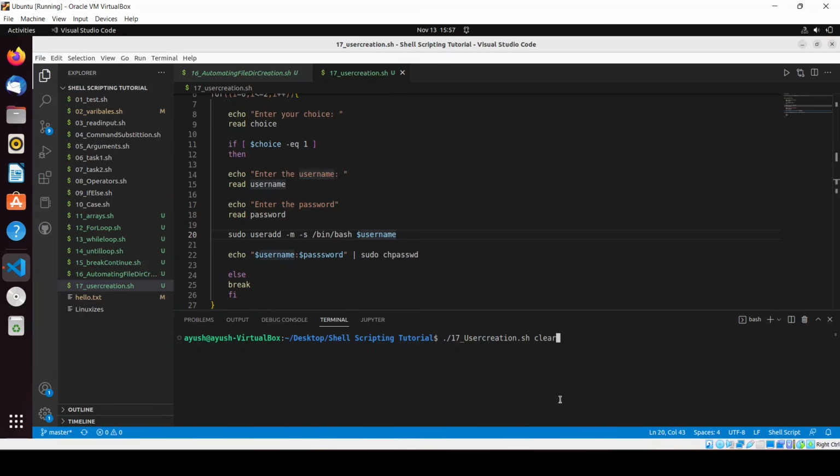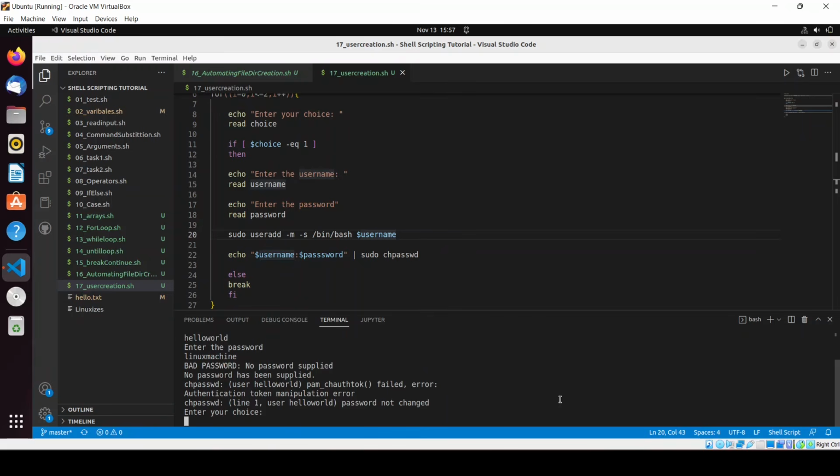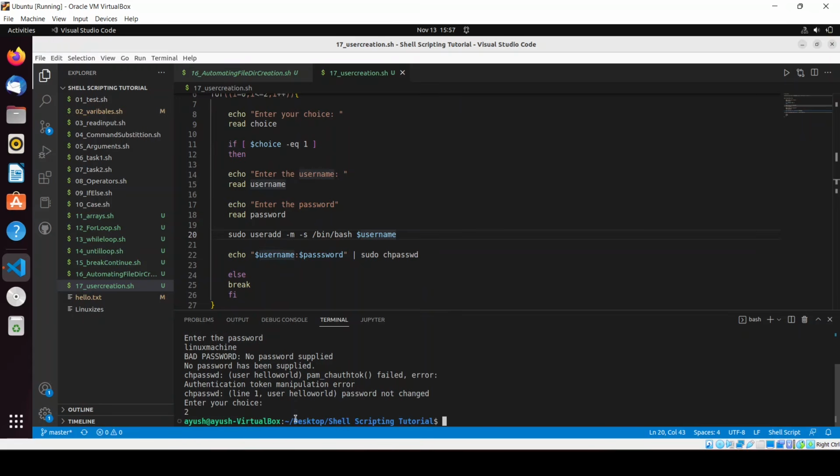Okay, I will just clear, and I will just add the permission and run it. Enter your choice. My choice is 1. Enter username. I will enter hello world. Password: Linux machine. Okay, so here you can see authentication, we are getting some kind of error like user hello world password not changed. Enter your choice. Let me just enter some other number to break out of the loop.